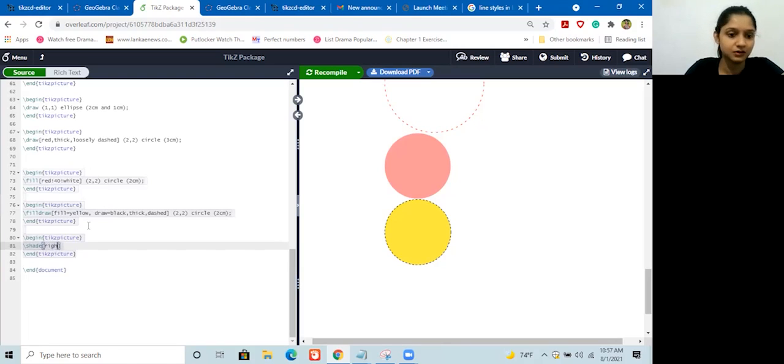So the right color needs to be like blue, and the left color, let's pick it red. So after that, let's construct the circle here. I'm going to copy paste this.